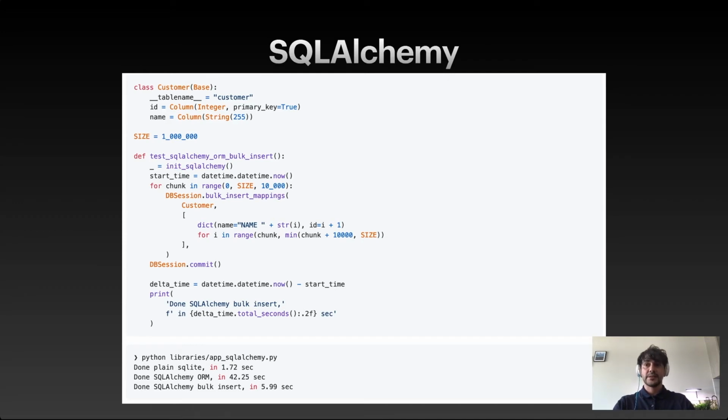But in the last line at the bottom, we see that SQL Alchemy has what they call the bulk operation. So they have bulk insert and bulk update. When you do this operation, you reduce the time quite significantly compared to the basic ORM flow. In this case, it's 5.9 seconds, which is more than the plain SQL. But again, I think in this case, it's a trade-off that we can make.